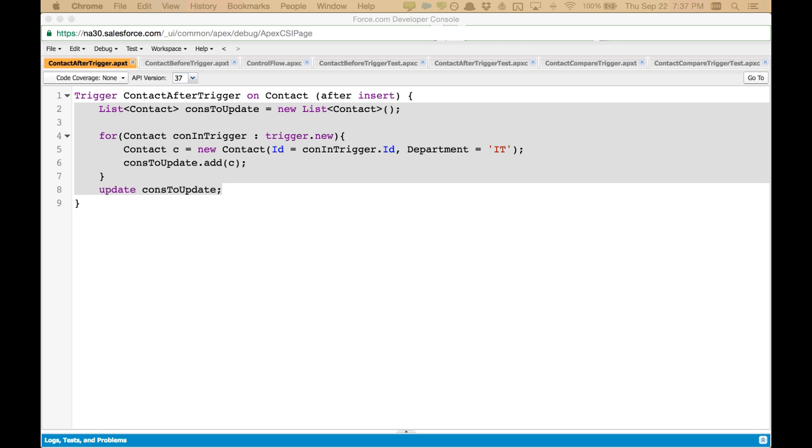Hey, Luke, and the way to test this is you want to create another new contact after we've copied the trigger? That's right. Create another new contact, and we should see both title get set to admin as well as department get set to IT. Cool, thank you.